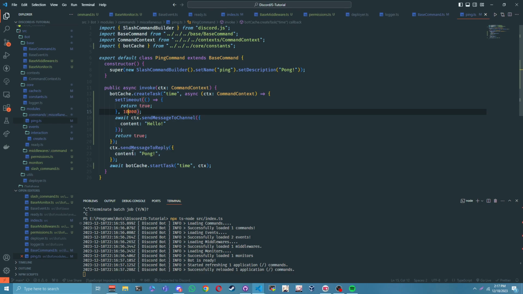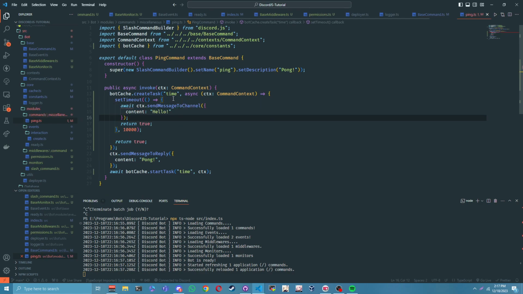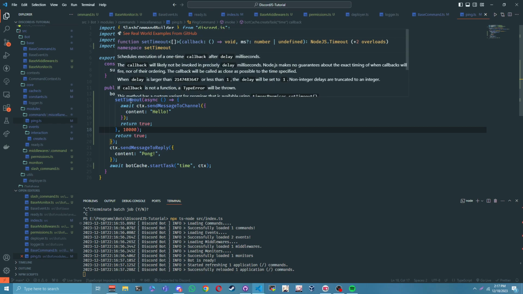Let's try 10 seconds and see if that works. Actually, this needs to be inside of here. There we go. And then we will need to async this. There we go. What does that return? It returns a void and milliseconds. Okay.